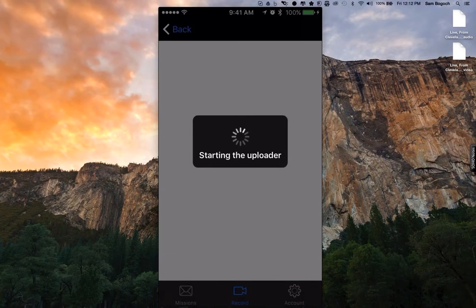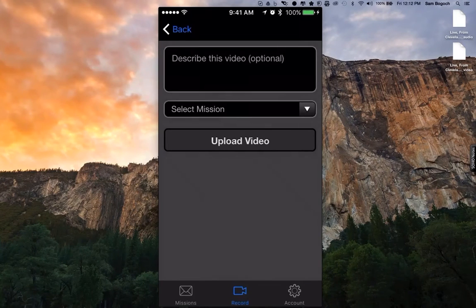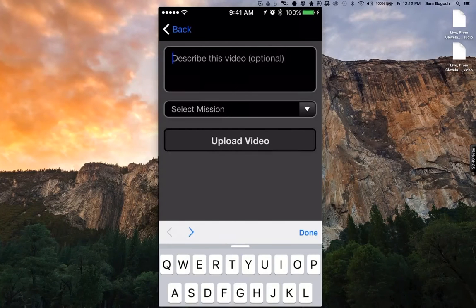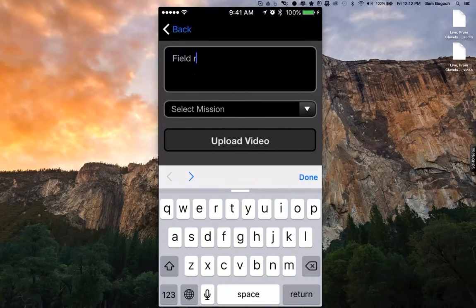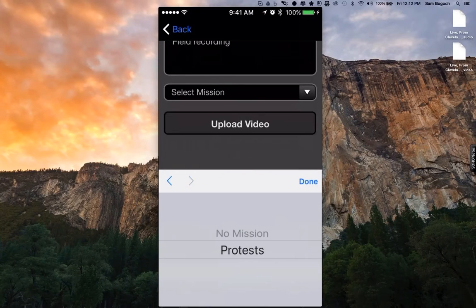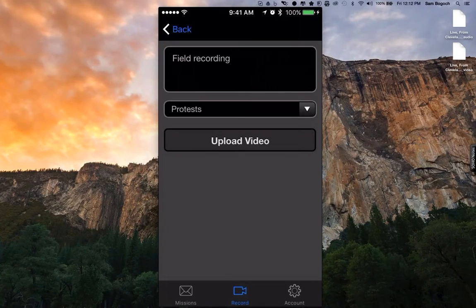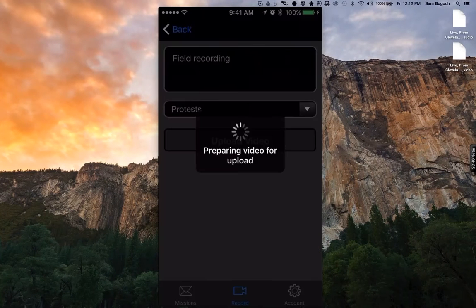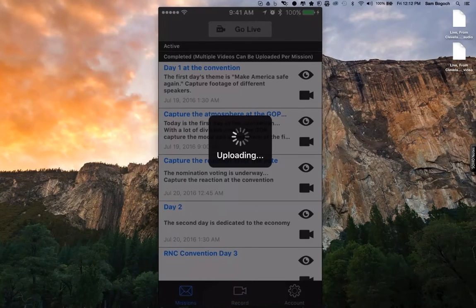I will be able to enter a description of the video and select a mission that I have. For example, I will choose a protest and I will press upload, and from there the video will be uploaded to the S3 server. And this is the demo of Axial Pulse on the iPhone.